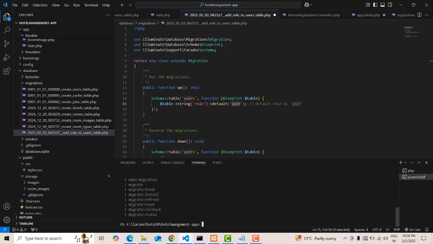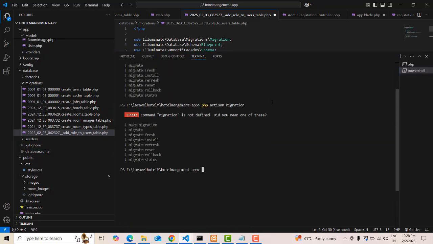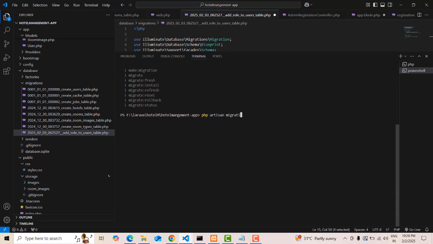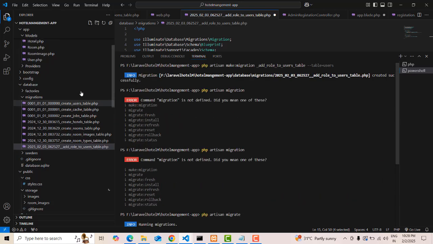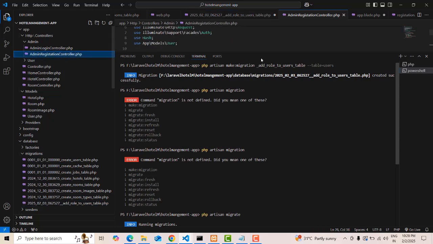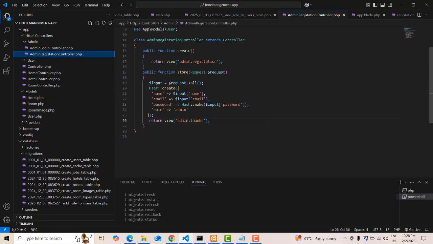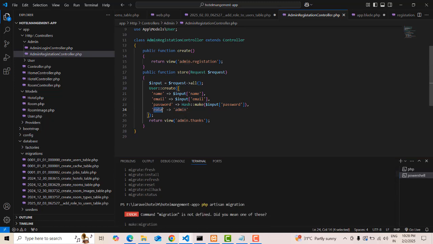Here type PHP artisan migrate. It's migrated. Okay, now you can see over here, when you go to the register page, if you are not putting this role, it is treated as a normal user. If we specify the role as admin, it is an admin user. If the role is not specified, the default will be user. Now let's check it.